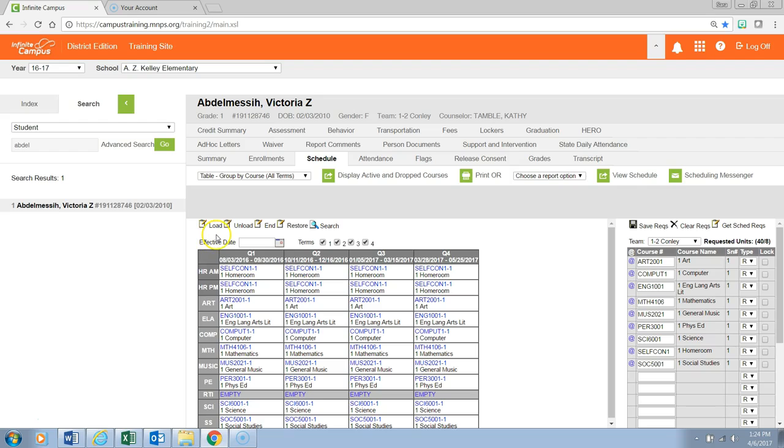Here we have several buttons that we're going to talk about. For Walk-in Scheduler, after school starts, the load and unload buttons will never be used. If you unload a student's schedule after school starts, student data such as grades and attendance will be deleted. So do not use these buttons unless you are instructed by a DQI specialist or manager. We will discuss the End and Restore button later on in this training.